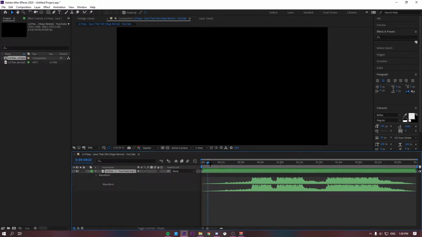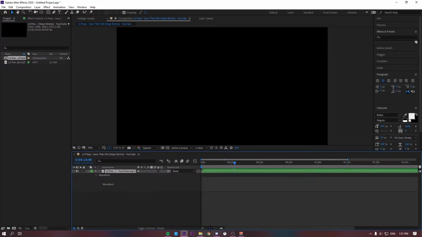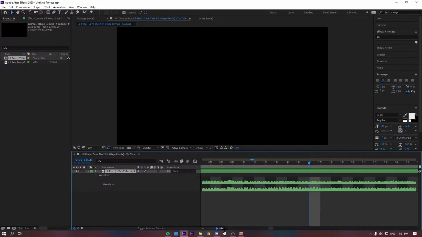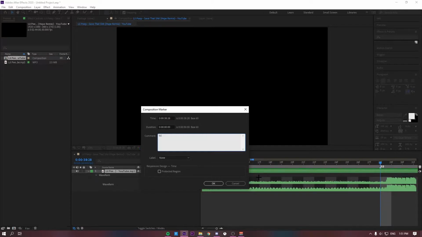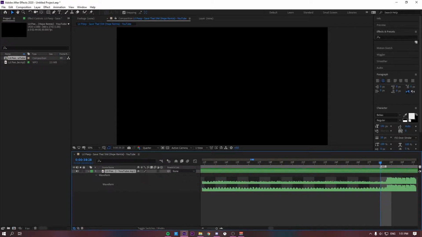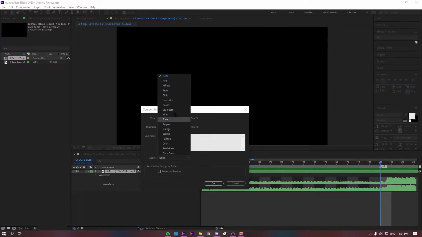In order to see the waveform of the song, press LL on your keyboard. What I usually do is that I mark the beats and the drops that I want to use for the montage. So there, where I just stopped is where I would like the kill to be. So what I'm going to do is drag the marker on the right, and then I'm going to rename it to kill.